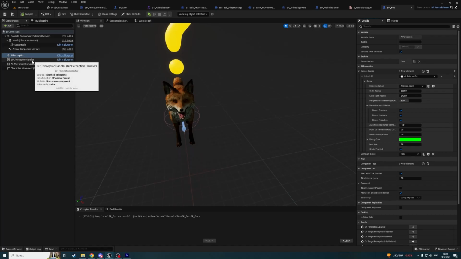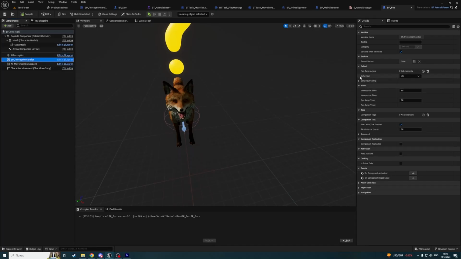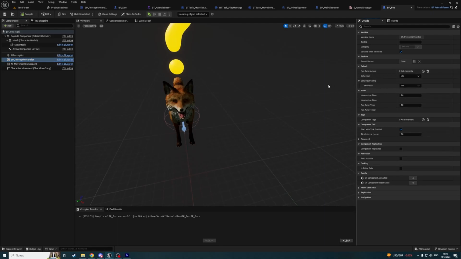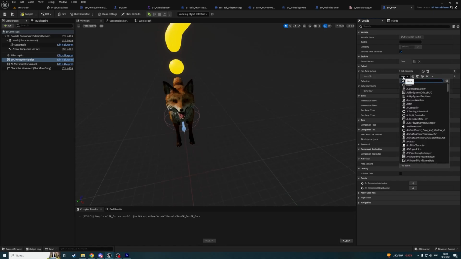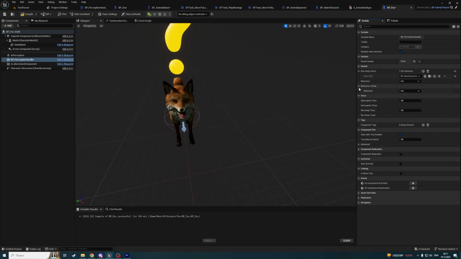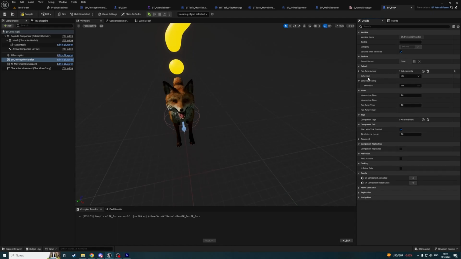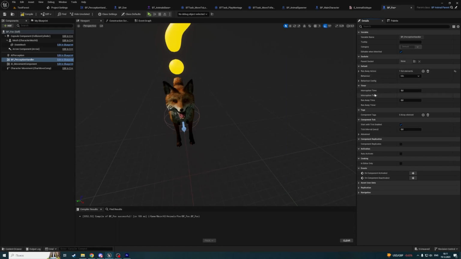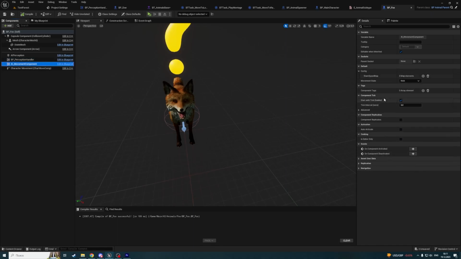Next, we're going to change the perception handler. Here we have runaway actors. Now it's going to be BP main character. Okay, next the timer: interruption time is going to be 5 seconds, and runaway time is going to be like 20 seconds.